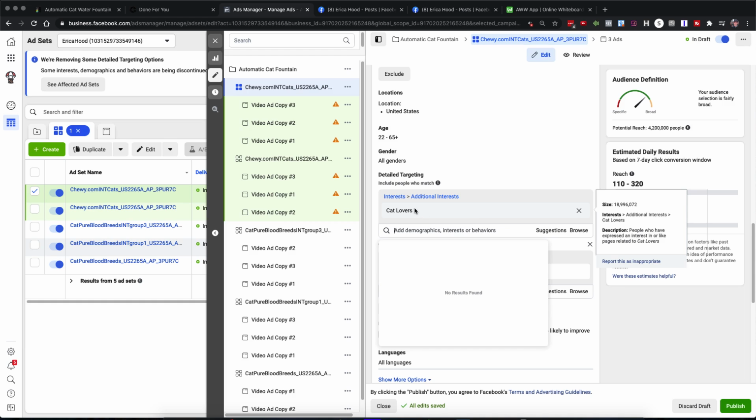So cat lovers, this is probably a marketer, somebody like us, who built a Facebook page for people who love cats. That doesn't mean that they actually own one, right? So this is where it can get kind of tricky depending on what kind of product. If we were selling a T-shirt with a cat on it, I would do this. But since we're doing a water fountain for them, probably not.